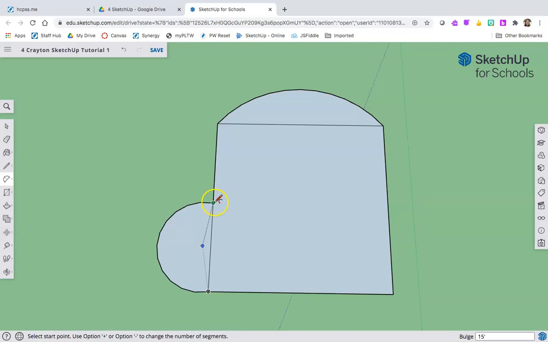Notice how this dot is green because it's an endpoint. This is no longer the midpoint of the line. Over here is the midpoint of the line because we have a smaller segment now. All right, but we're going to go to this green point, click. Go to this green endpoint, click.